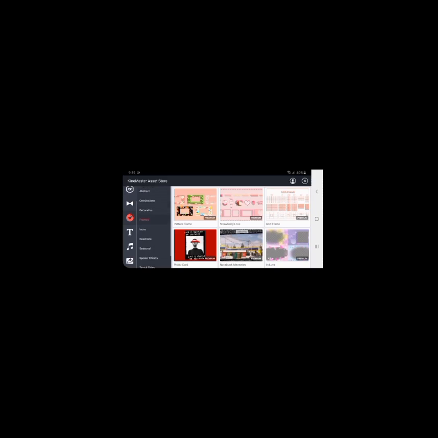See, you can get more frames also, and icons also, we can get more.